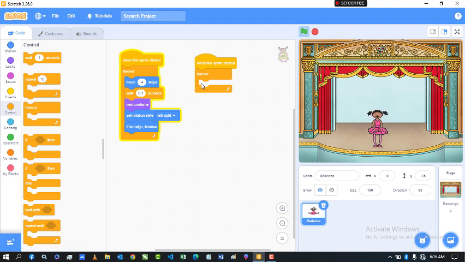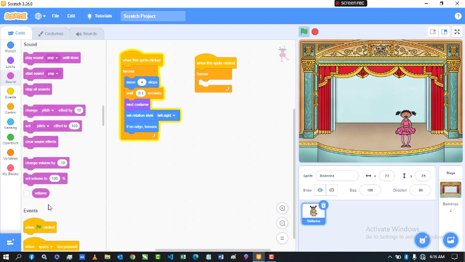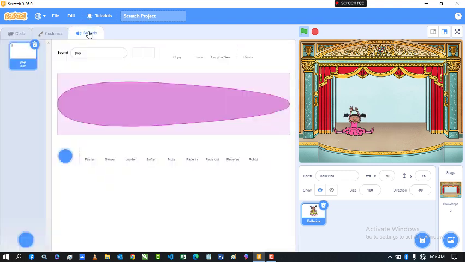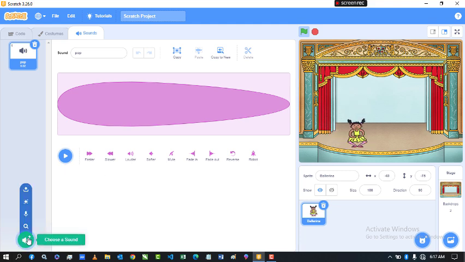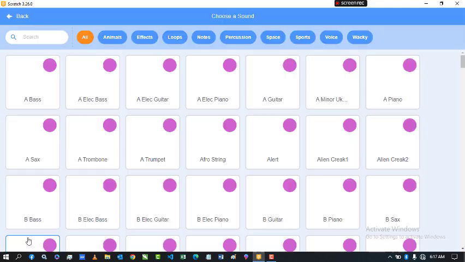I can write the same instruction into the same block, but I want to make it a little bit different. So I'm going to say forever, and I will say the sounds. In my sound, I can just say play sound. Let me go to my sound library first and play this sound. I needed one, so I'll look at my sound library and try out my sounds.